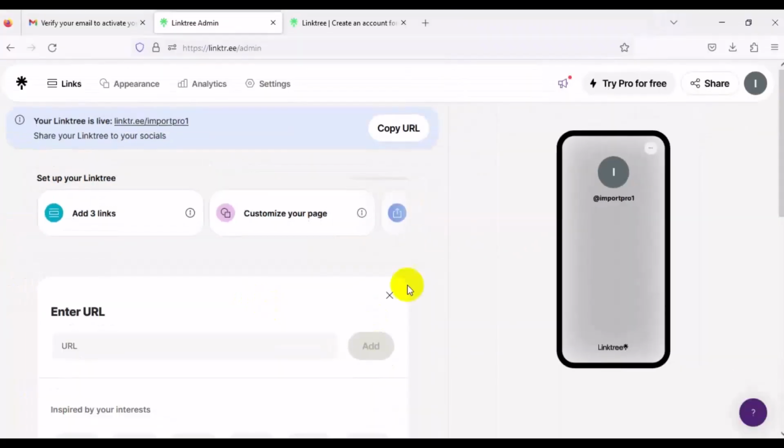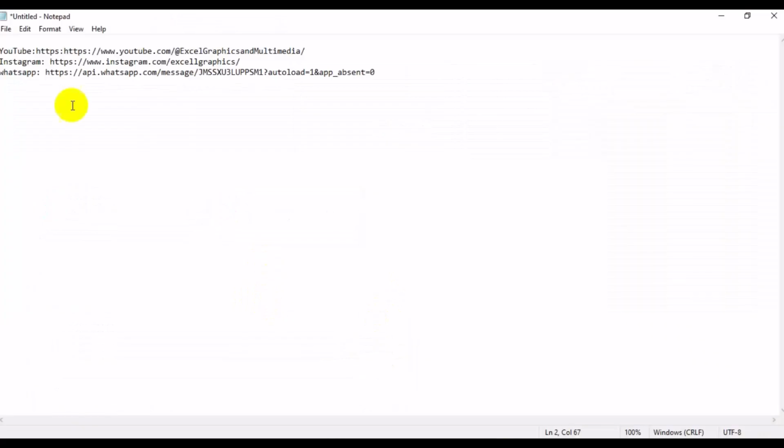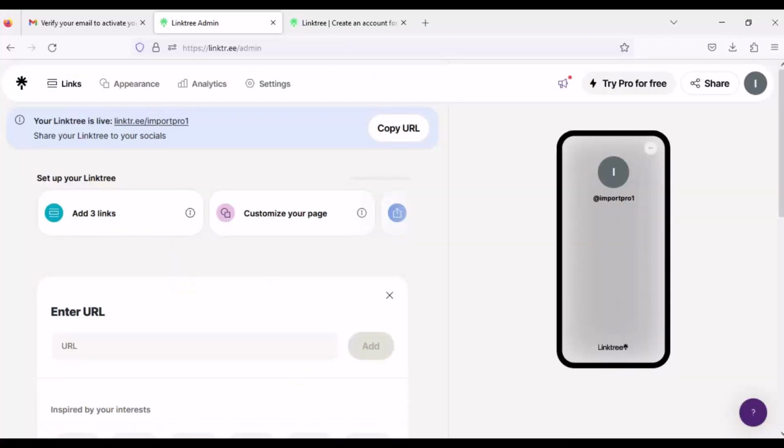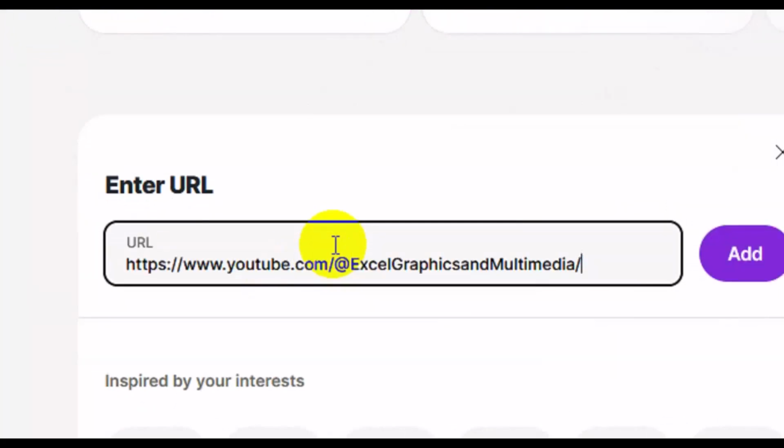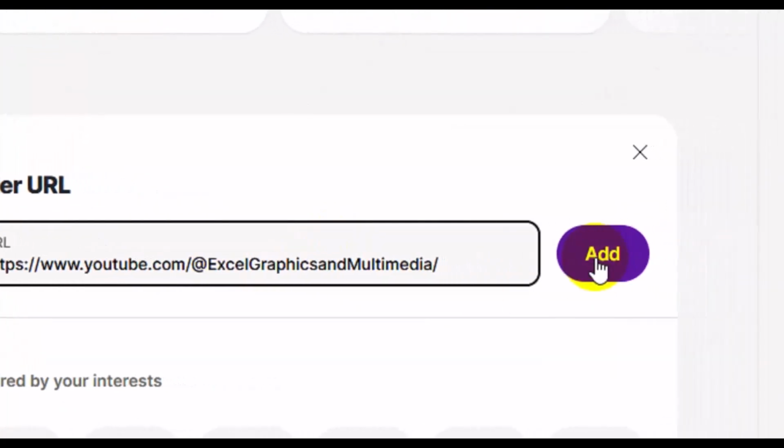Then after you click on add link, let me go to my link right here. I'm going to start with my YouTube link. I'll highlight it and press Ctrl C to copy the link. Then I'll go back to my LinkTree account, come to the URL field right here, and press Ctrl V to paste the link. Once I paste the link, I'll click on add link.